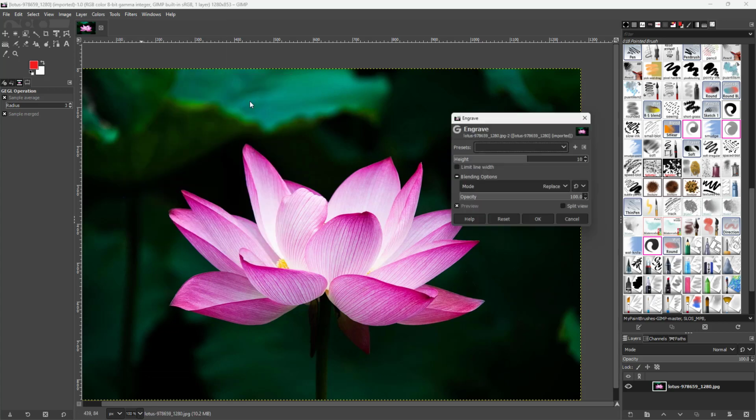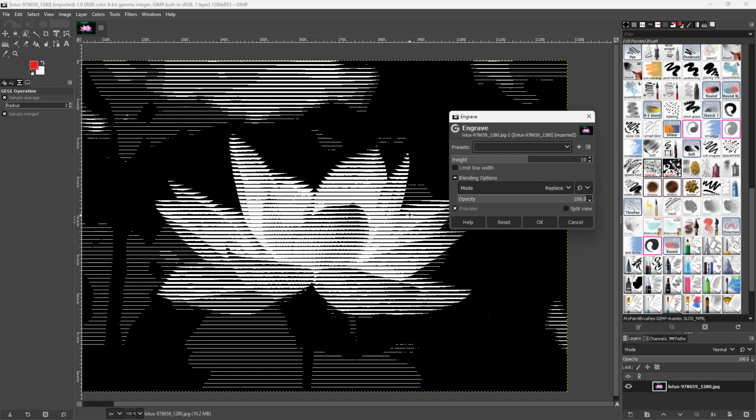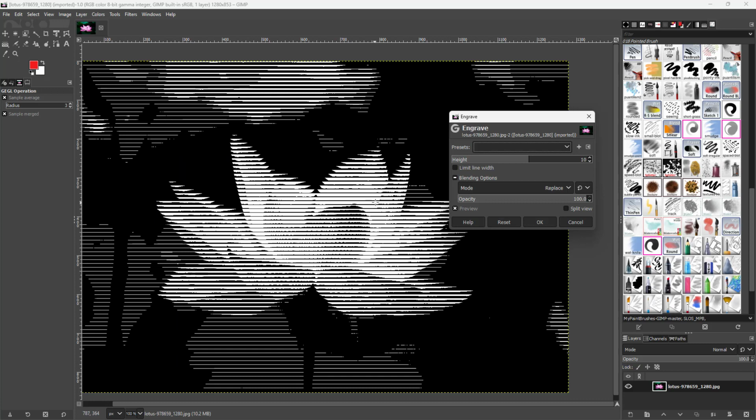So if I were to click right here, then you can see the Engrave filter is applied. So it looks like an old printer actually printed out this paper right here.